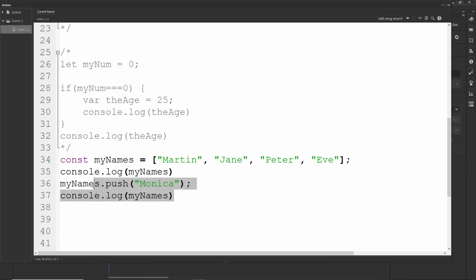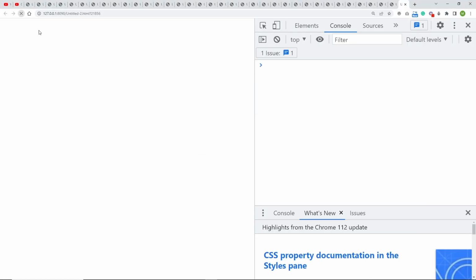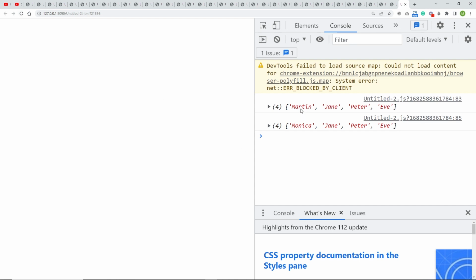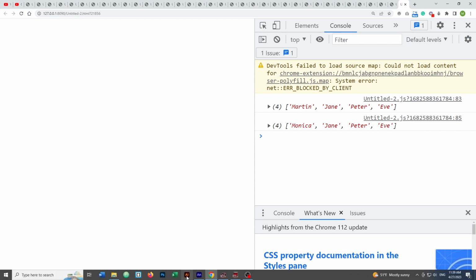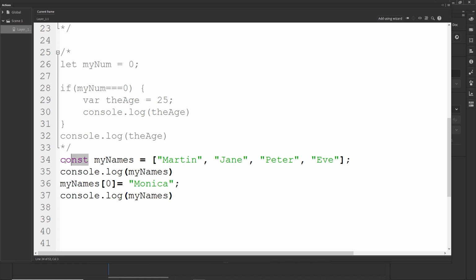Or what I could do is type my names 0 is going to be equal to Monica. And right now I'm going to console.log this one more time, like so, F12, and I will refresh this. And we are going to have Martin, Jane, Peter, Eve, and then we are going to have Monica, Jane, Peter, and Eve.